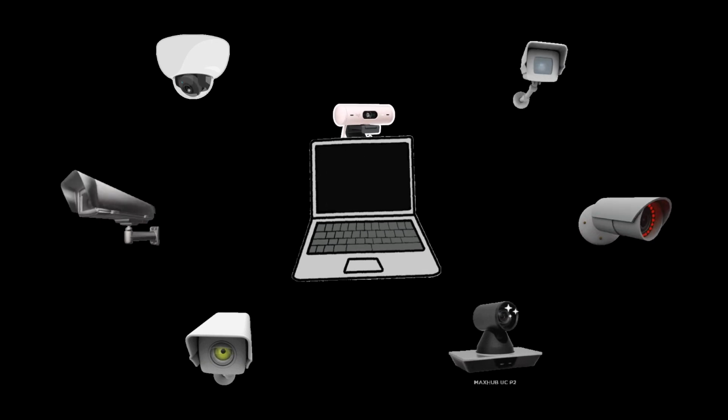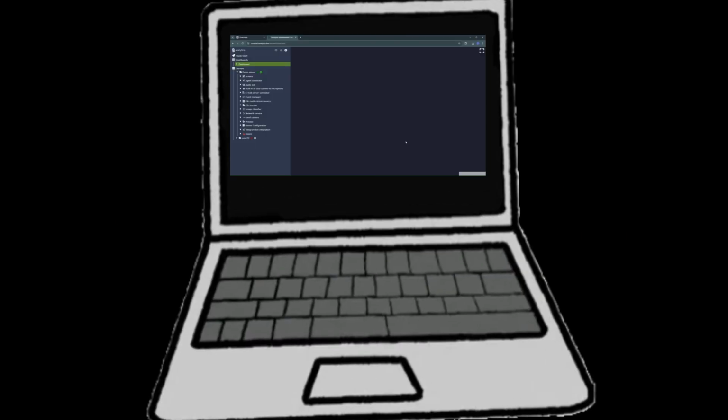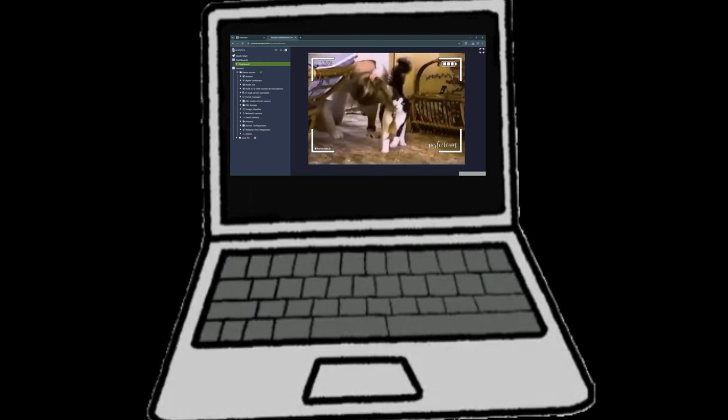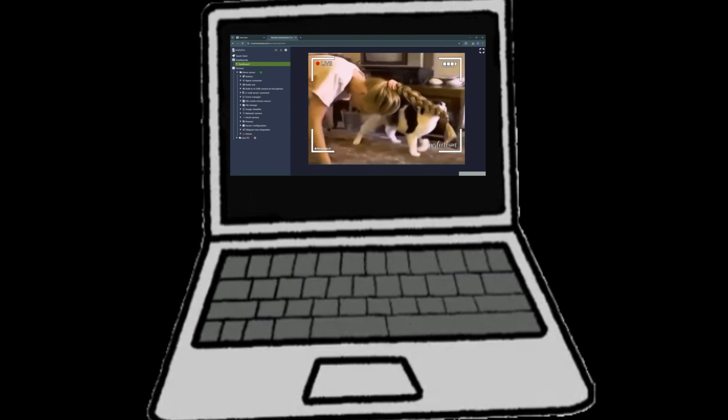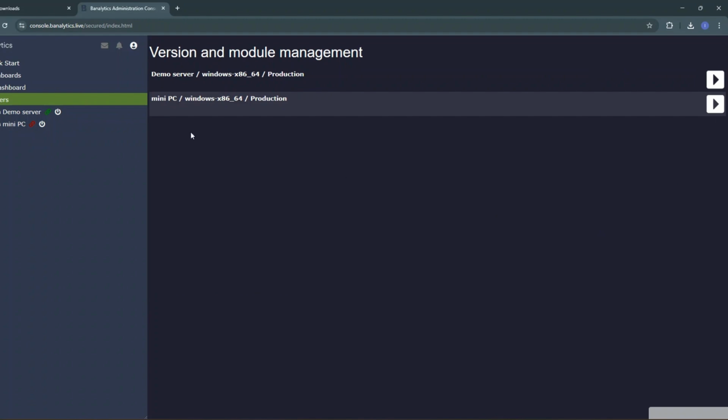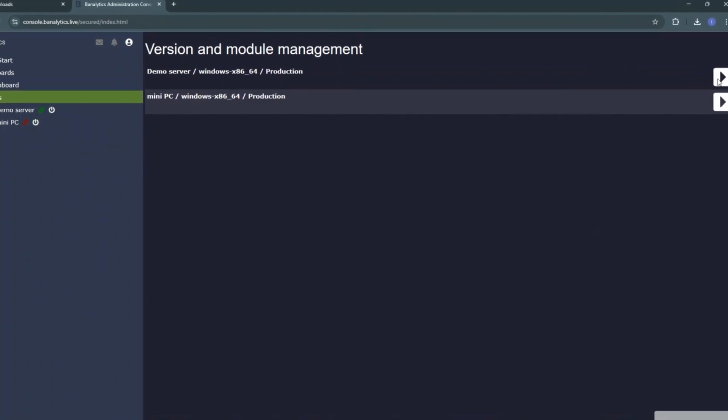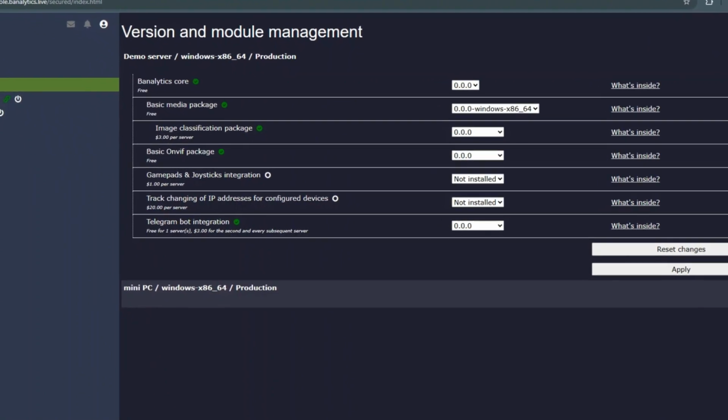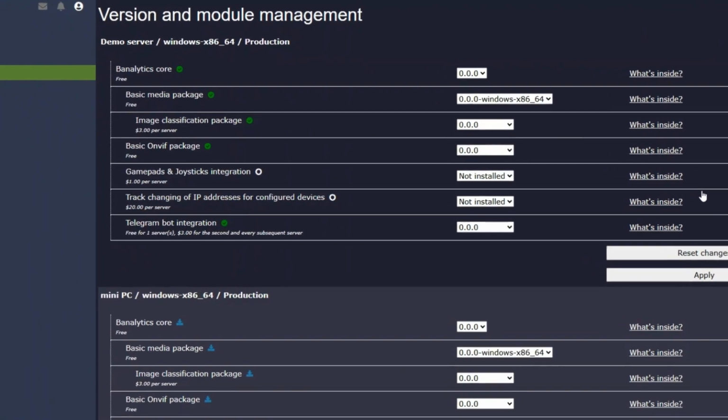The Banalytics portal serves as the control panel where you can configure servers, connect cameras, set up surveillance features, and enable remote access to camera feeds. Banalytics offers a modular architecture, letting you add and customize features according to your specific needs.